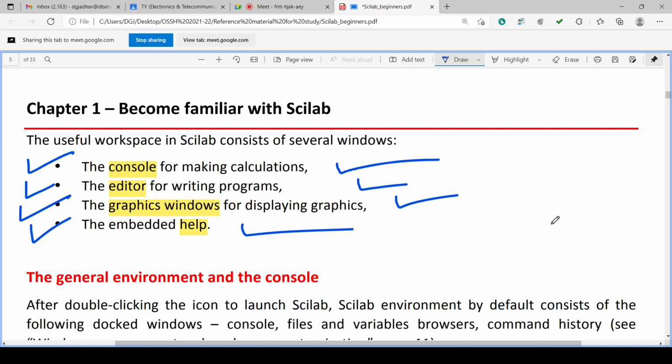So these are the four main windows in Scilab we have discussed till now. Now we'll stop this lecture for today. Probably we'll meet tomorrow for the next lecture on open source software and hardware. Thank you.